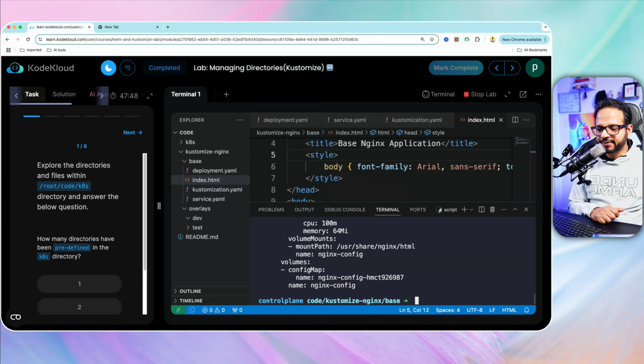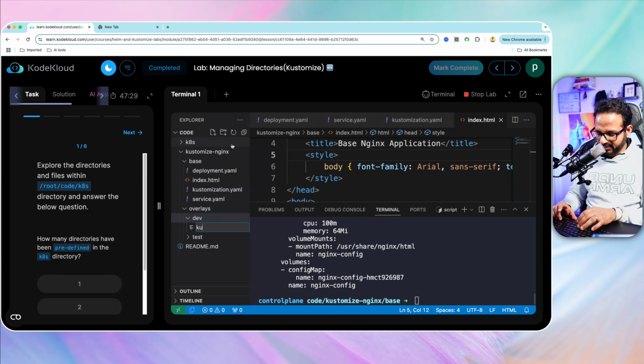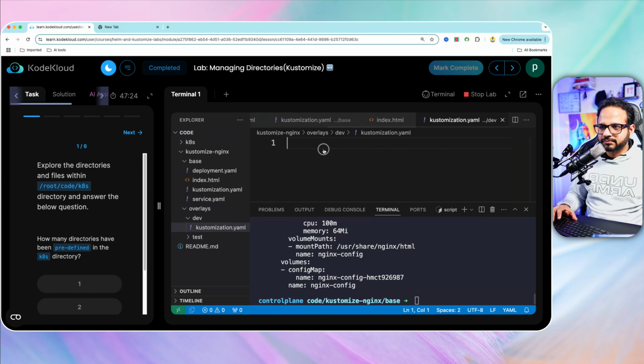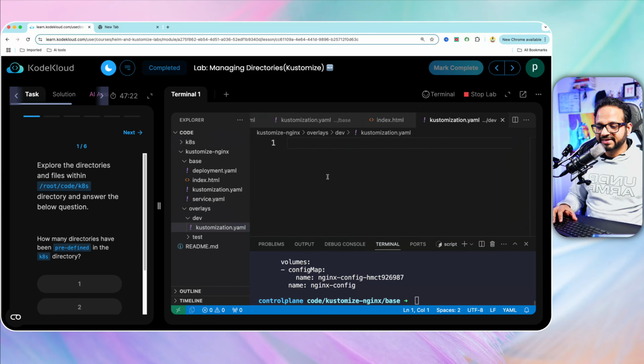Now we have to perform similar steps, not exactly the same, because we have to override the configuration of the environment. We'll do that for all of these environments, for dev and test. So let's go inside dev and first create the customization.yaml. Now we'll add the things that we discussed earlier. First let's start with name prefix. Name prefix is dev.